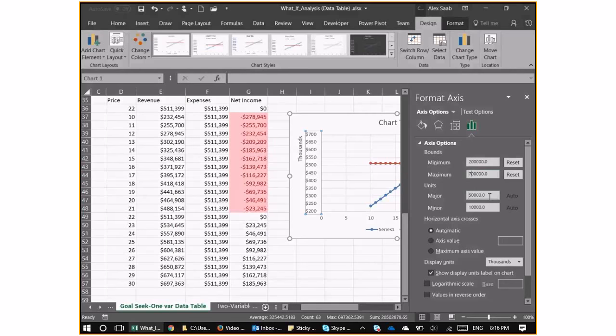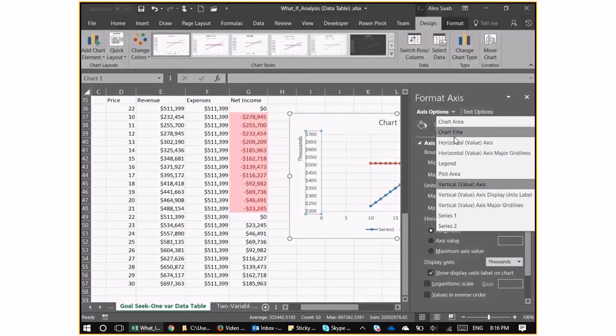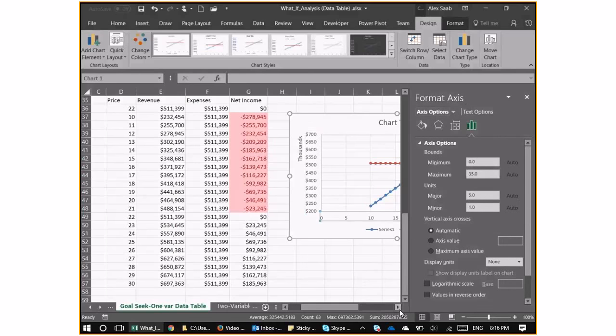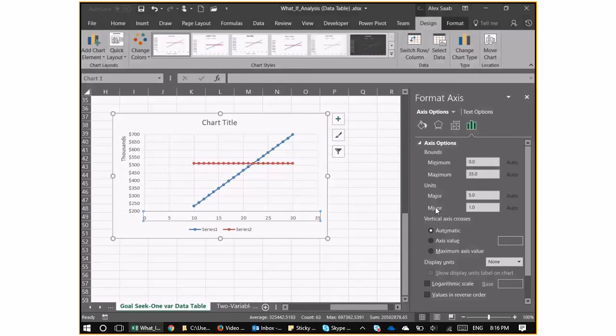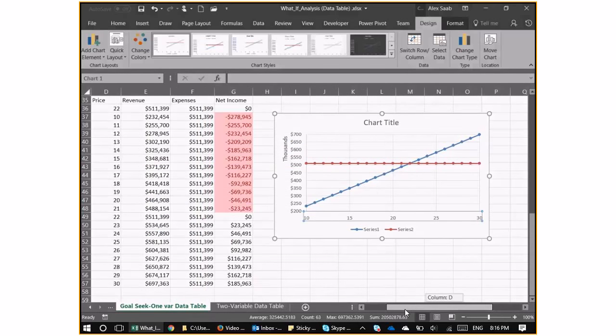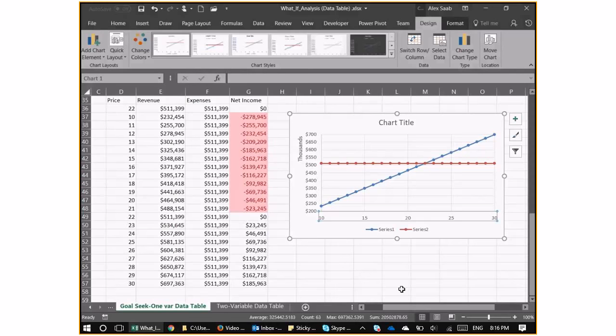Okay, and the x-axis, let's do it from 10 to 30 exactly. You can change it here. Horizontal value axis, the third one. Make it from 10 to 30. What's the difference between bounds and units? The bounds is your beginning and end, and units is the step size, right?